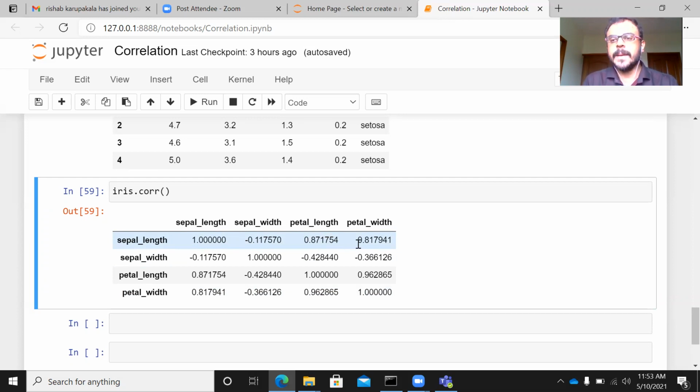I also see a high number. I see a big number, which is 0.81, corresponding to sepal length and petal width, right? So it's on the higher side. Therefore, we can say that when it comes to sepal length and petal width, there is a strong positive relationship between these two variables. Like this, you can go on interpreting each and every number.